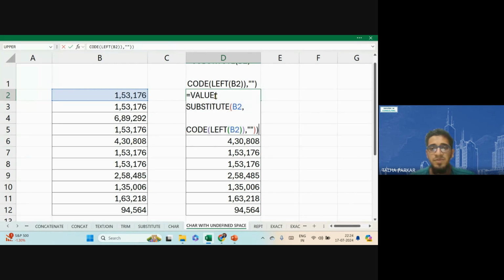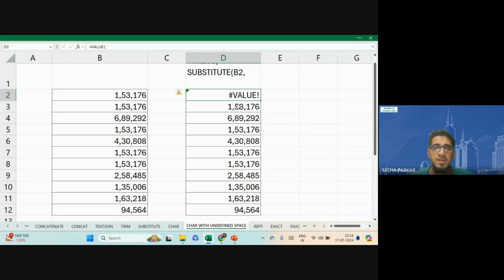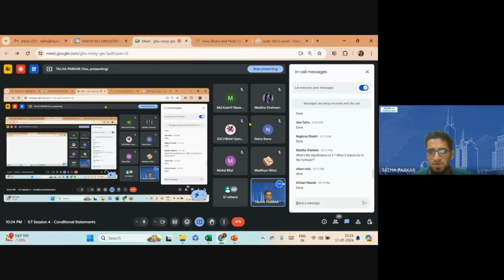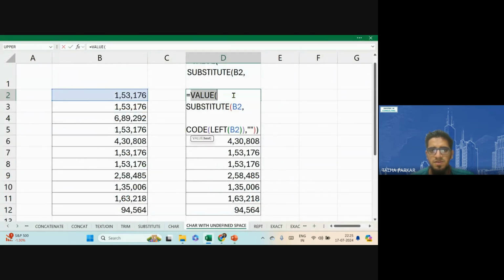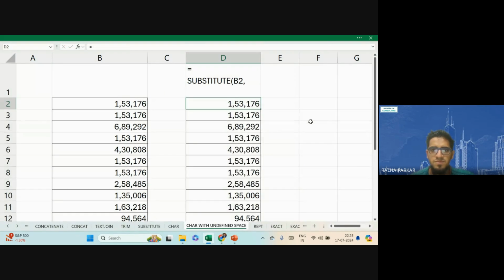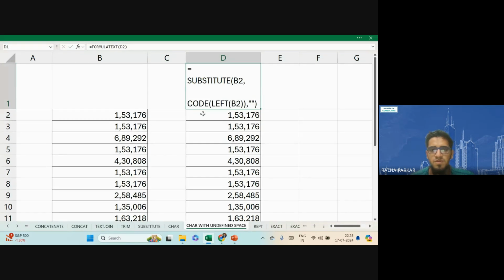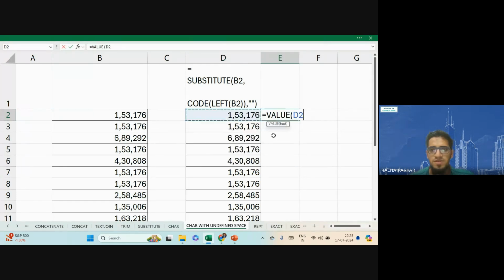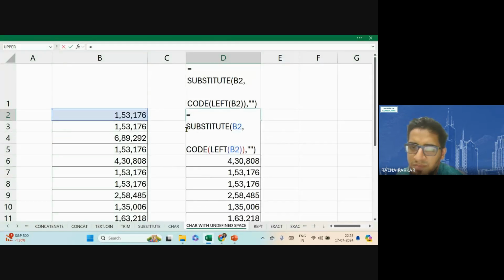Now if I supply that number to the value function, it's giving me an error. Why? Just give me a second. So once I have this and I say equal to value, it is not giving a result. Okay, we'll use a different method.